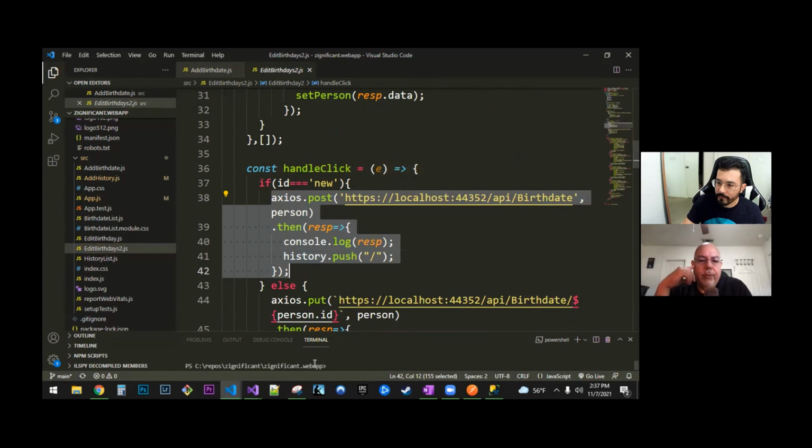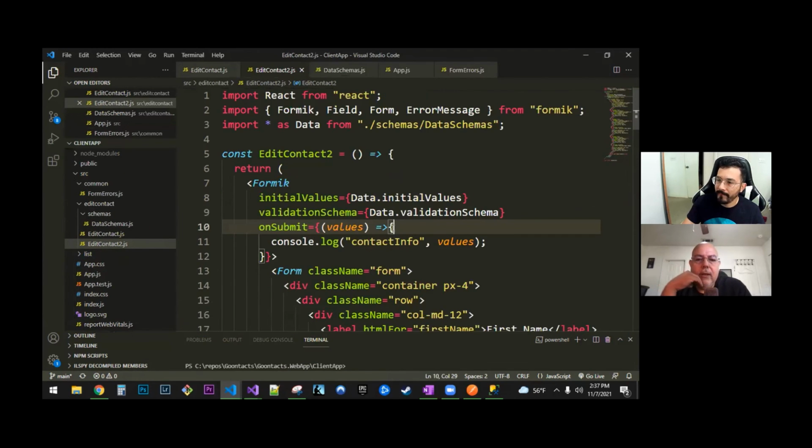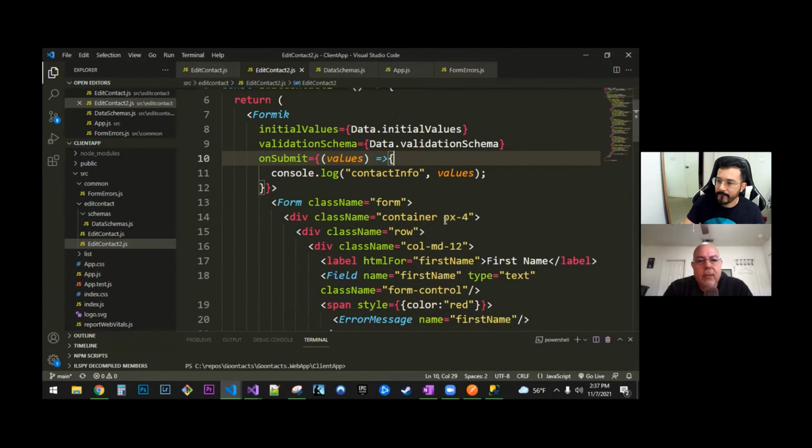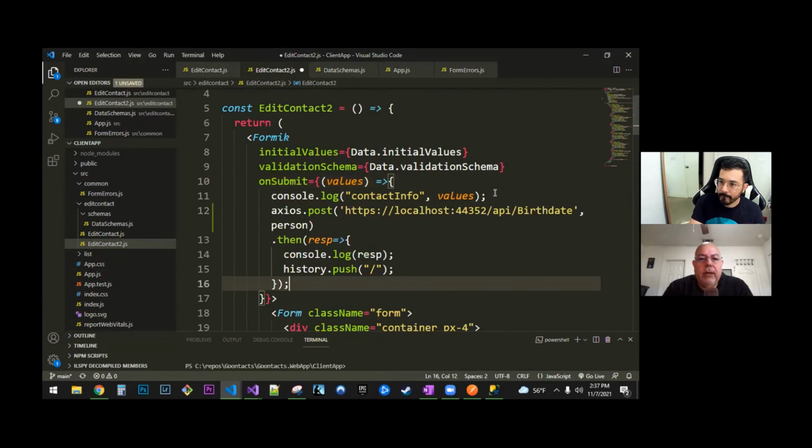And that's essentially what we're going to do in our, so go to the other Visual Studio. Yeah, that one. And on submit. In here, you can go ahead and add it after line 11. We'll still console out our values. And we need to, have we added Axios to this? Yeah, we have. We just need to import Axios at the top.